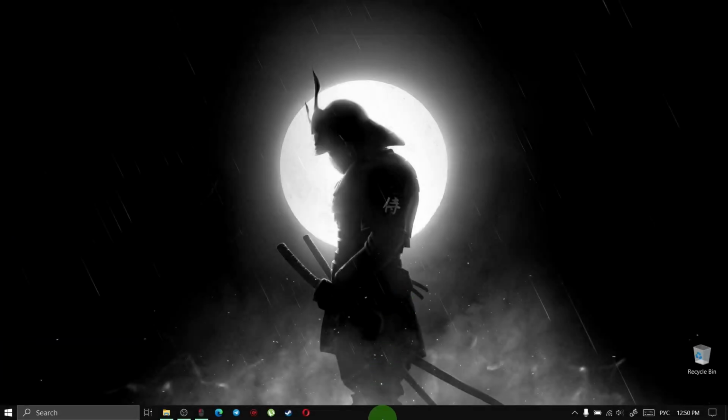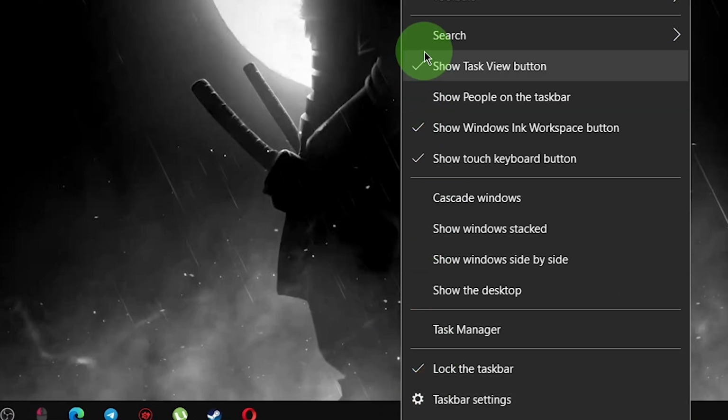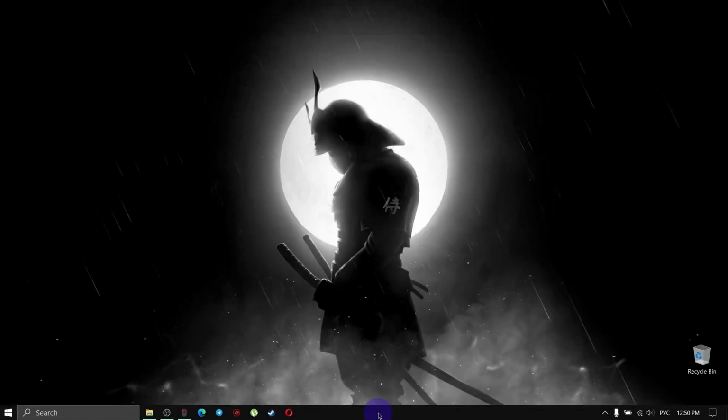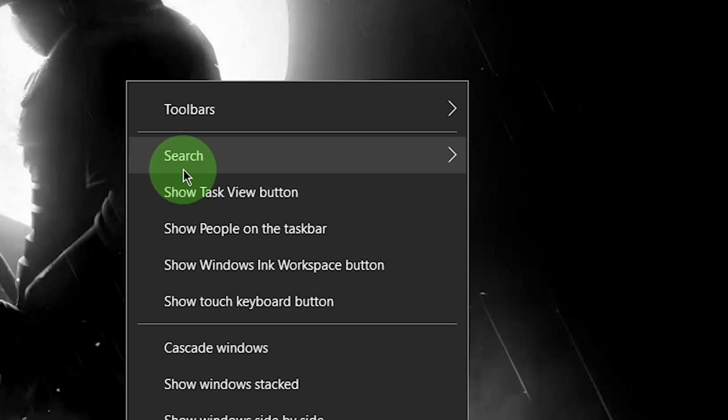Then, right-click on the taskbar again. And in the new window, uncheck the boxes for unnecessary applications. Right-click on the search box and select Show Search icon.